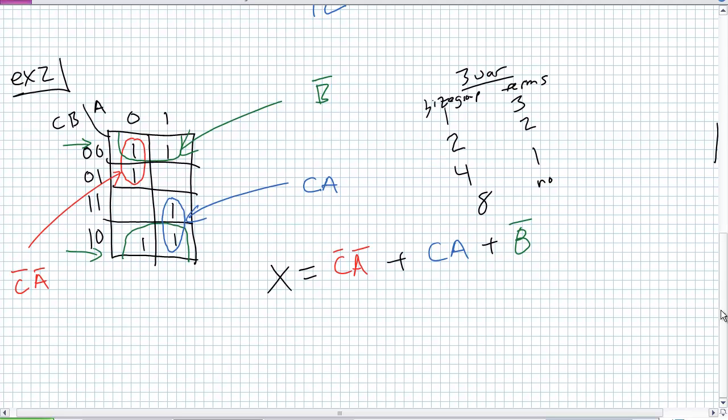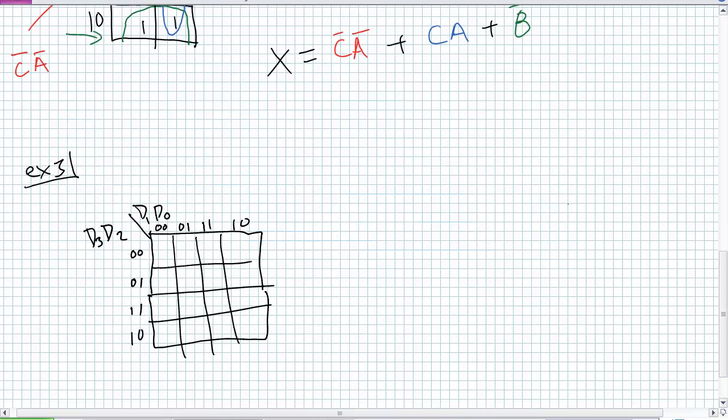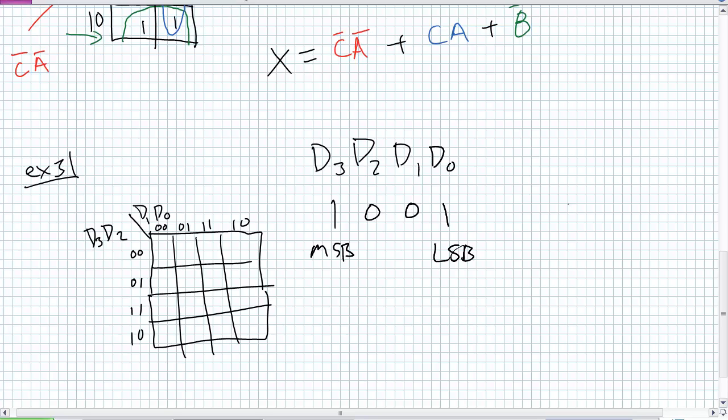Okay, let's do a couple grouping examples for 4-variable Karnaugh maps. So here's a 4-variable Karnaugh map, and look at my variables: D sub 3, D sub 2, D sub 1, and D sub 0. It's all one number. If you could imagine a 4-bit binary number, let's say for example it's a BCD number, 1, 0, 0, 1, where this is the MSB. That's the LSB. It's going this way. What is it representing? It's representing decimal number 9.